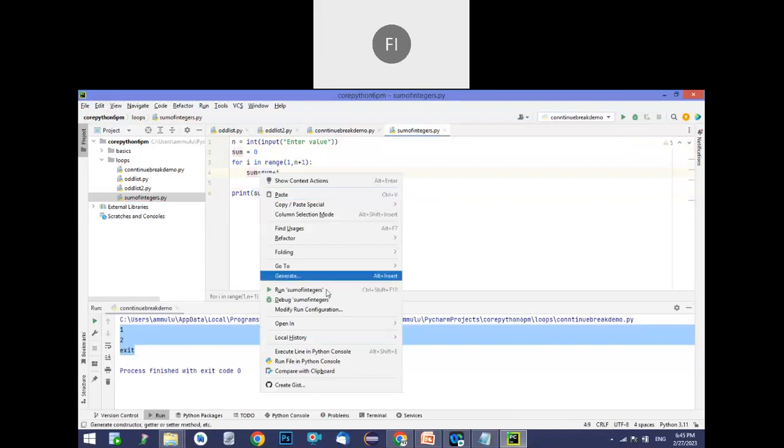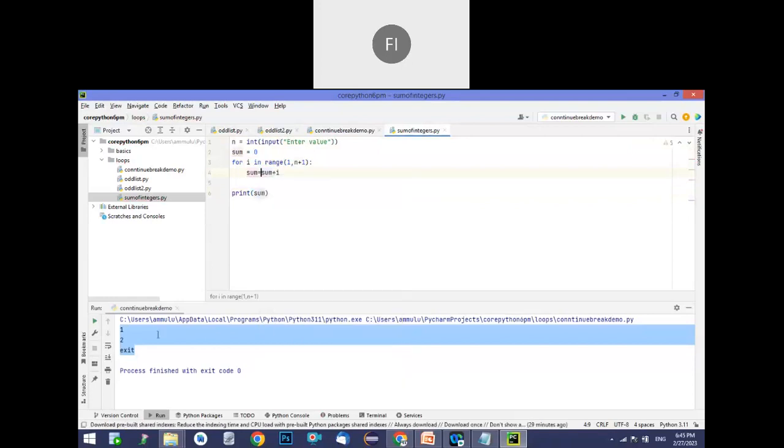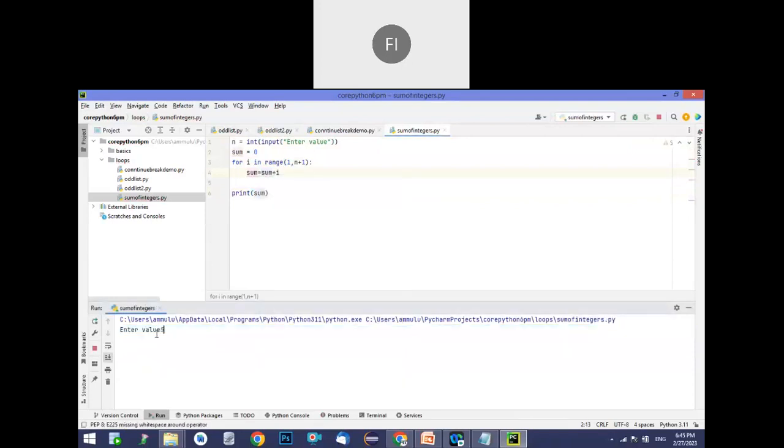Okay, now right click and run sum of integers. If I give 5, it will add 1 plus 2 plus 3 plus 4 plus 5, that is 15. Likewise, whatever value we give, it will iterate further and give the sum.